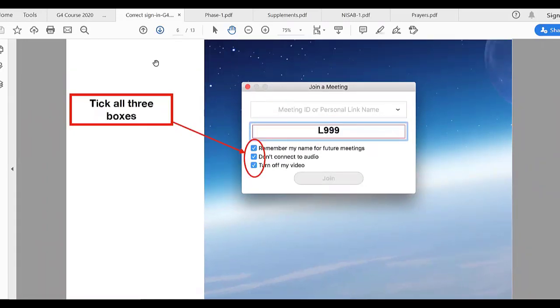Then you have to tick all 3 of these boxes. Remember my name for future meetings, so that next time you log in, it's already written here. Also tick that you don't want to connect to the audio, so that your mic will be off when you come into the class. And make sure that you also tick turn off my video, so that your video especially will be off when you log in.